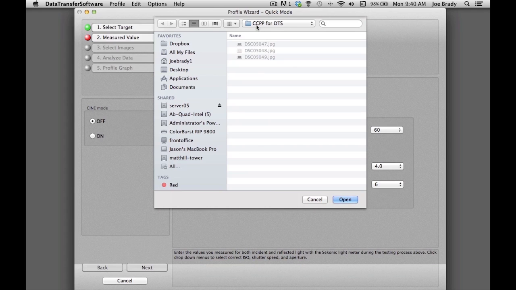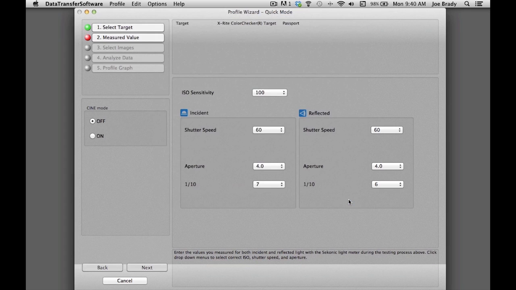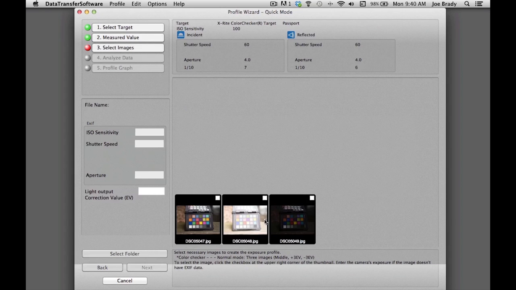And I've got them here. I called it a little folder, Color Checker Passport for DTS. Now, if you shoot RAW, which I did, I brought these into Lightroom first and then just exported them as JPEGs into a separate folder. So I click Open, and it loads the 3 of them in. And I do want all 3 of these. Kind of a little hard to see, a little green arrow appears there.